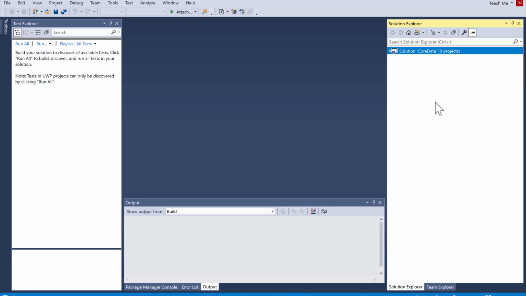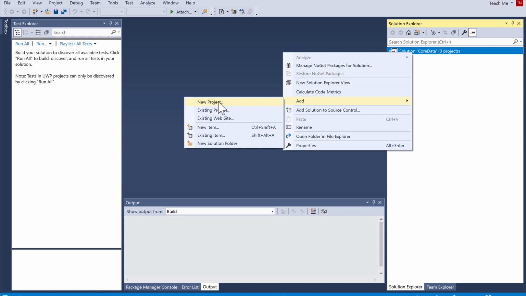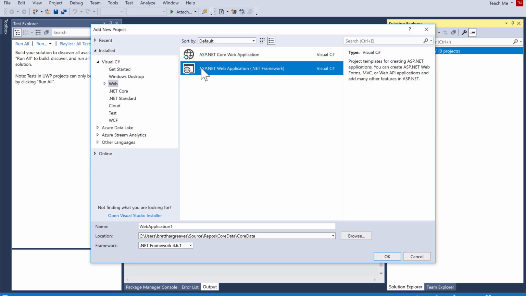And then once we have our solution, what I want to do is to start creating a set of individual projects. The main project we're going to want, of course, is an API. So let's go add new project. This is going to be a web project. It's going to be ASP.NET Web Application .NET Framework. We're not using ASP.NET Core. We're using the standard framework here.